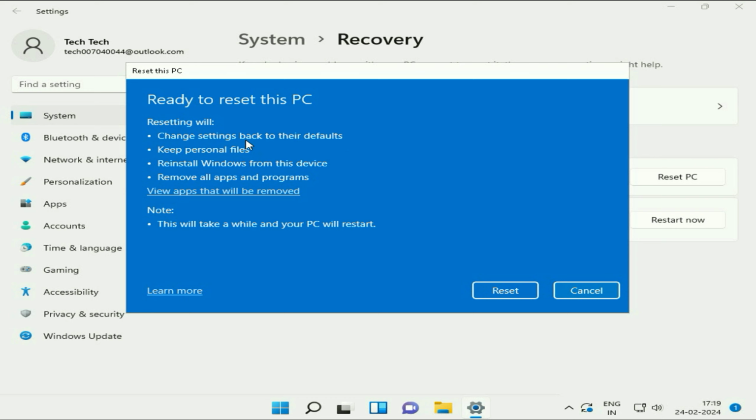Keep personal files. So all your data, all your personal files, all your Excel files, your image files will remain safe. So there will be no data loss at all. Your Windows will be reinstalled from this device. The only drawback in this process is all your apps, all your programs will be removed. So your data will remain safe, but all the software, all the apps will be removed in this process.